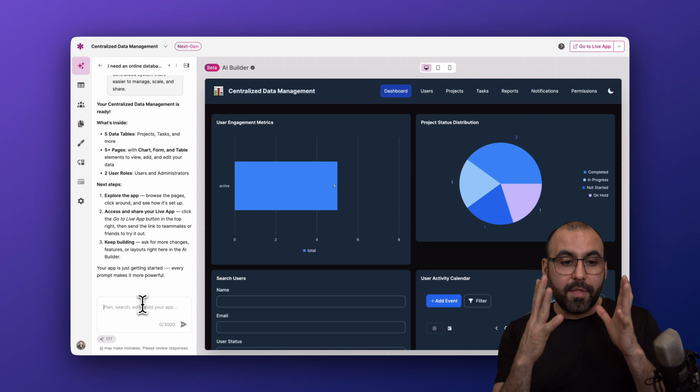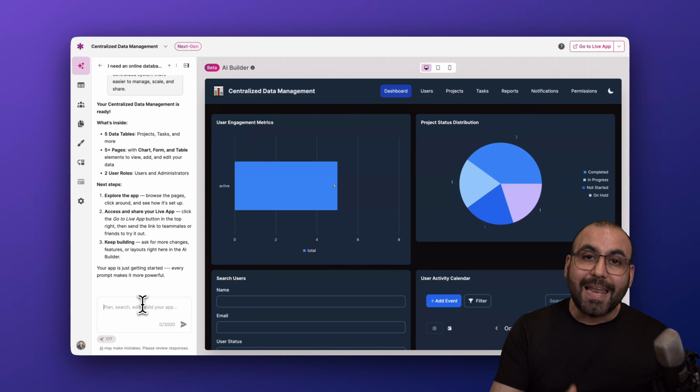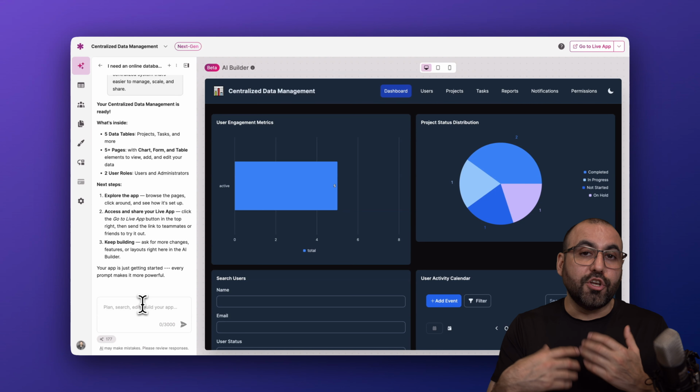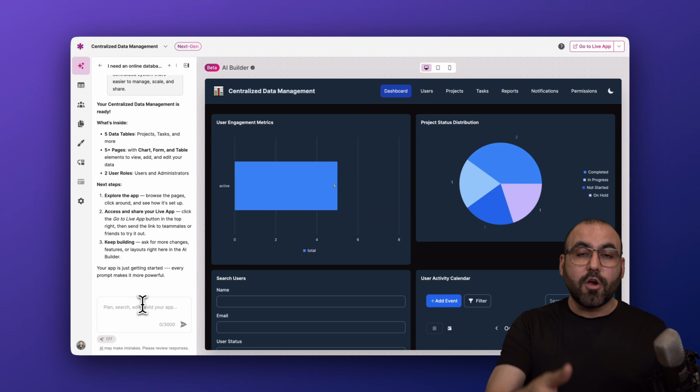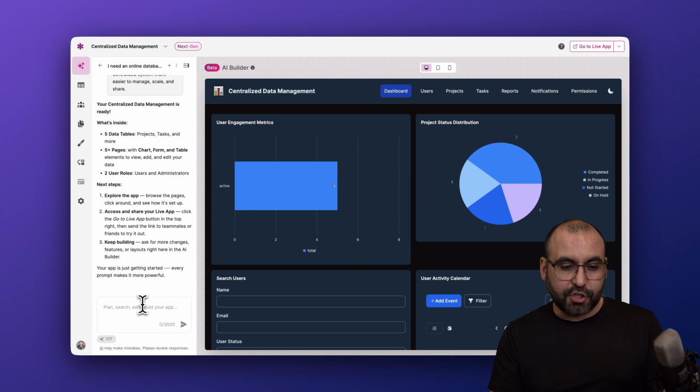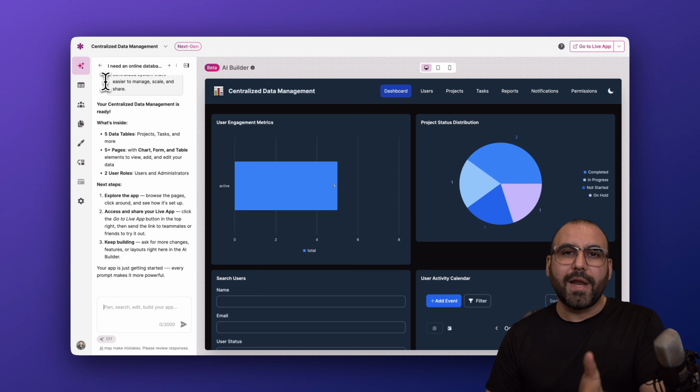Plus, we have all the power of the AI feature here to analyze the data. That means that if we need to know something about the data, we can go ahead and ask it through the AI feature. But first, let's get started by knowing what it actually built.